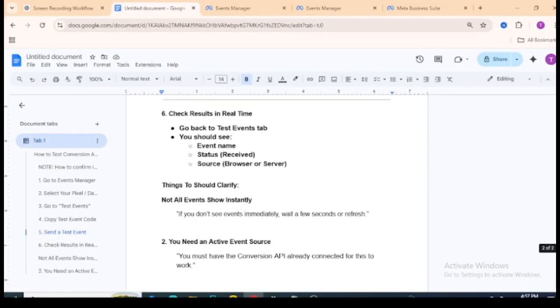Then once you're done with that, the next thing is I wrote something here that I'm going to clarify, which is that not all events show instantly. You also need to know that not all events show instantly. If you don't see events immediately, wait a few seconds or refresh. That's one thing you should know.